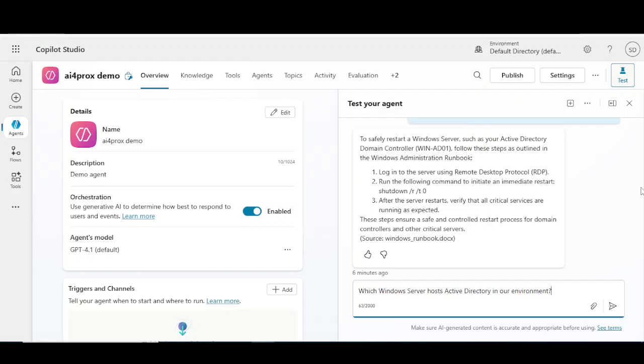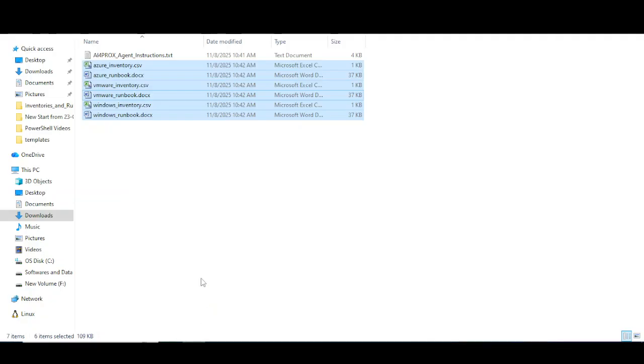Today we are going to learn how to create an AI agent in Microsoft Copilot Studio, so that you can create your own AI assistant. First, I will give a demonstration of the existing AI agent, and after that we will create the AI agent step by step. Okay.